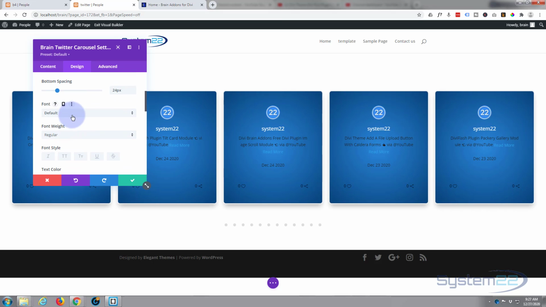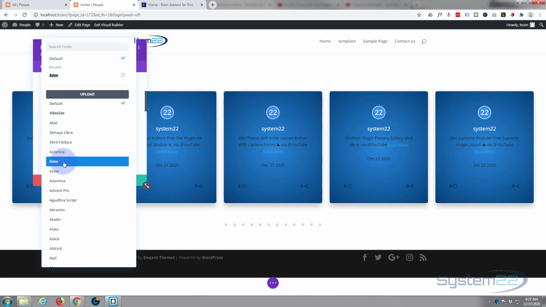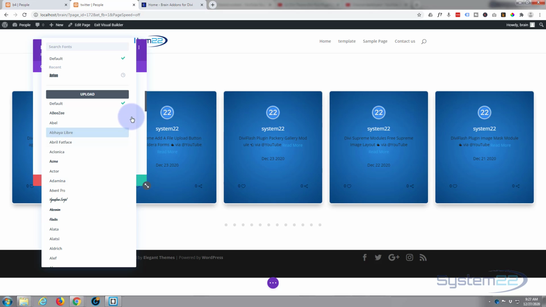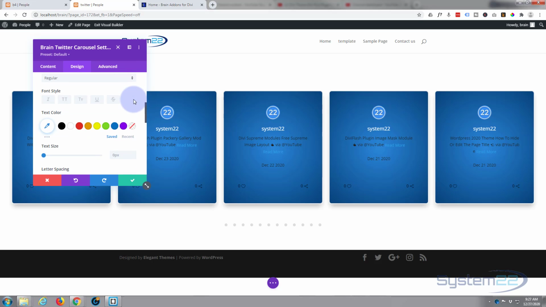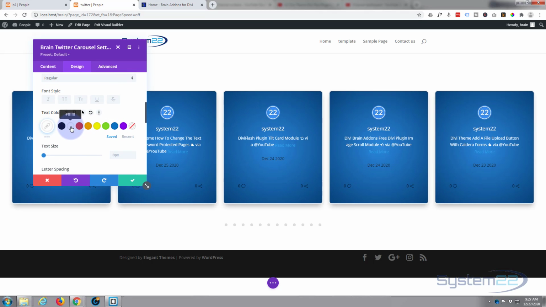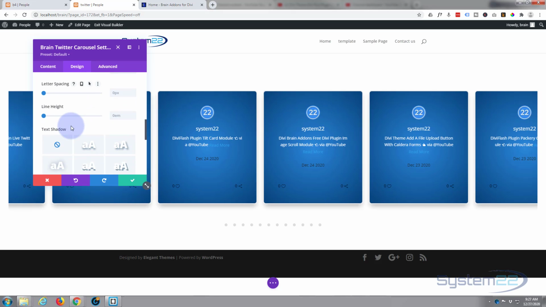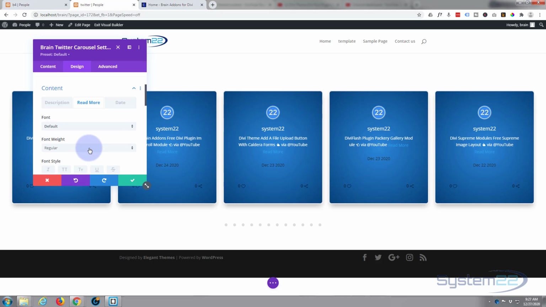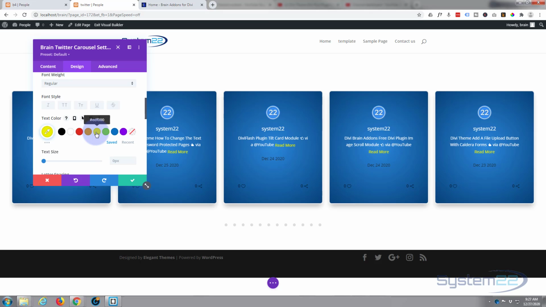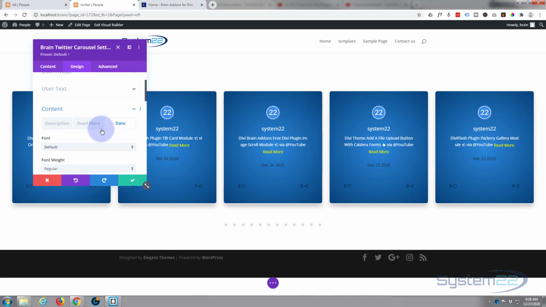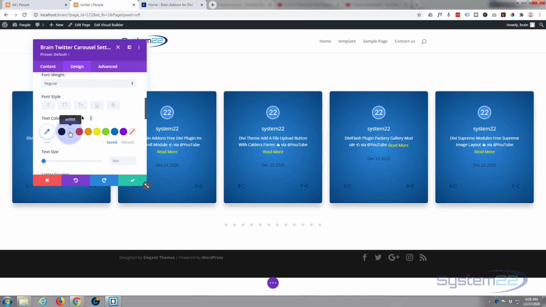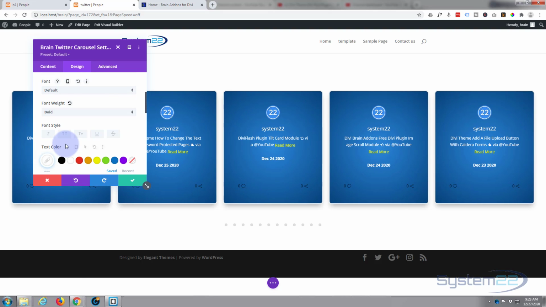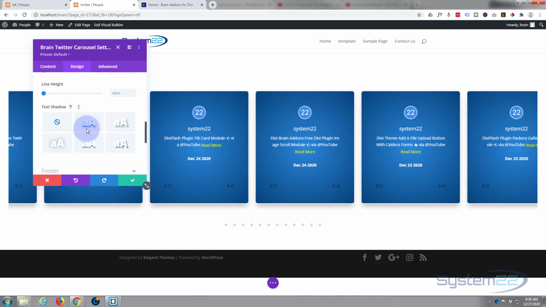The font itself is fine by me. Divi has a crazy amount of fonts to choose from. There's literally hundreds of them. And if you just hover over one, it'll give you an example of what that font's going to look like. I'm going to leave mine in the default for expediency. And let's make this text white too. There we go. And our read more button, make that yellow. And the date down below, let's make that white and let's make it bold perhaps. There we go, that stands out quite nicely.